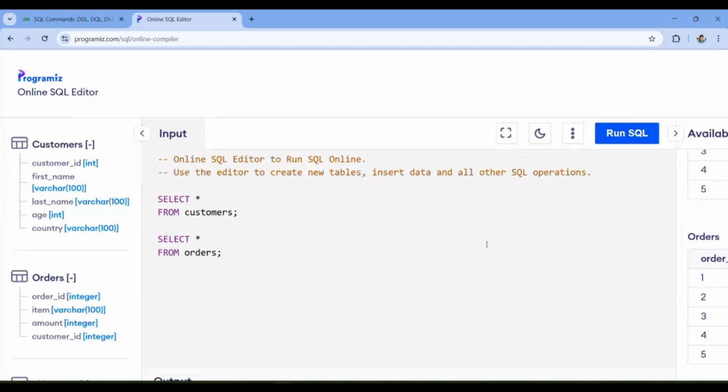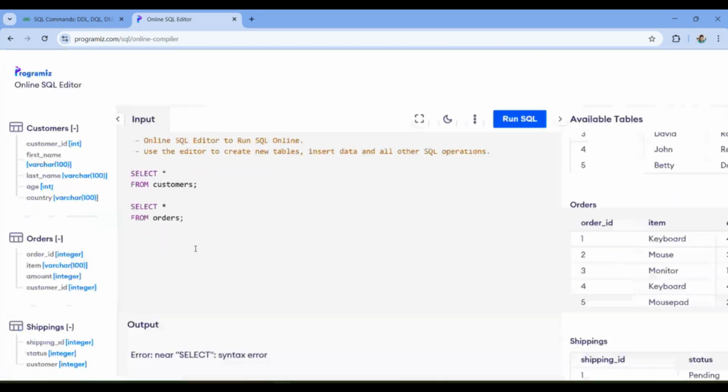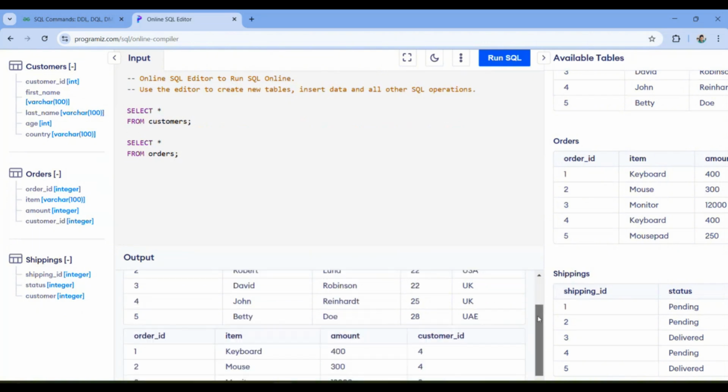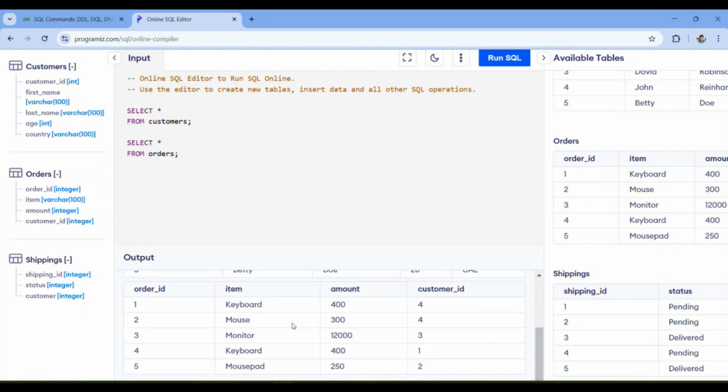If I run this, now you're asking two questions, customers also, orders also. That means you should get two answers also, right? If I run this, you're getting this one answer of customers table. If I go down, it is giving you the second also, which is the orders table. Okay. If you run two queries, two outputs will also be there.